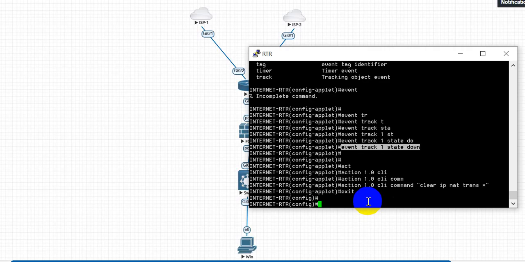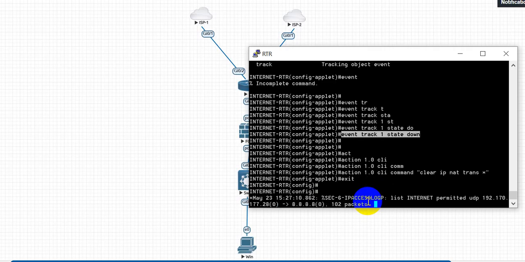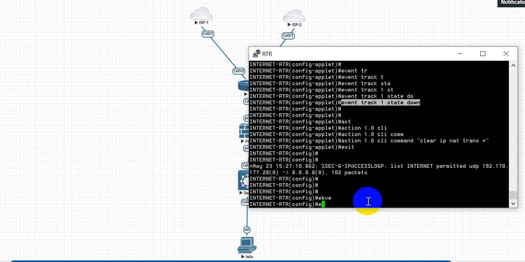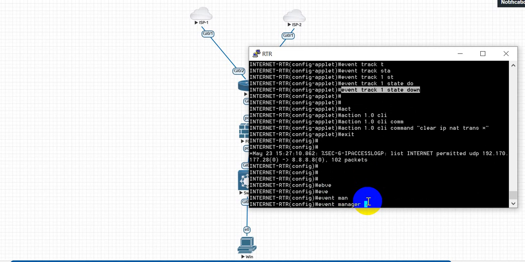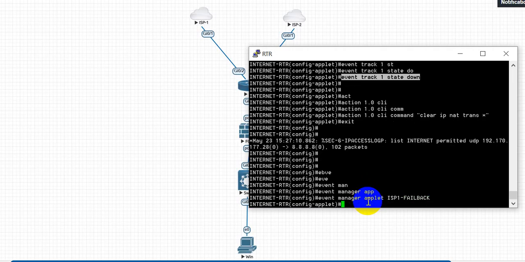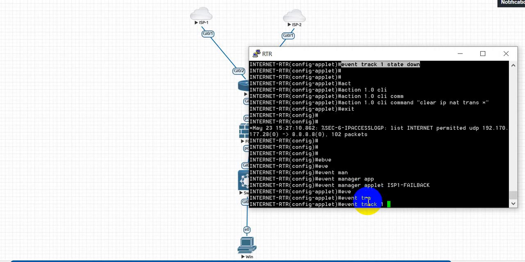Then we will configure another event manager applet. When the failover happens and the ISP gets back online again, we need to clear the IP NAT translation table again, right? For that reason, we'll configure another event manager applet, ISP1 failback, and here also we will use event track 1 state up.